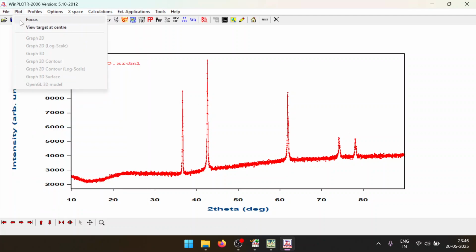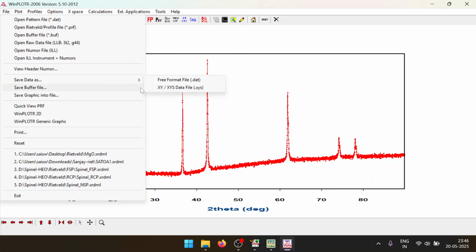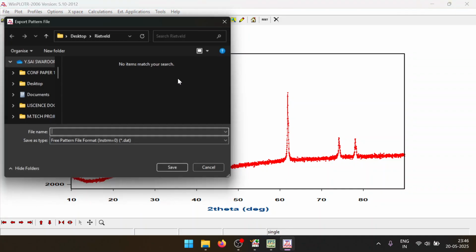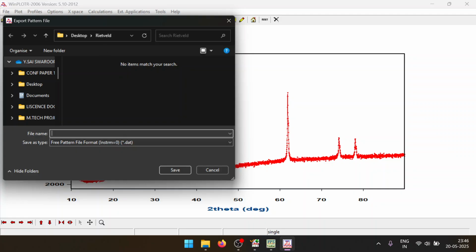Just go file, save data as free format .dat. You would have seen many YouTube tutorials or many places on the internet where they say that you open an Excel file, write the first column as the 2 theta position, then erase some columns, then again write something else, use tab, do it in Notepad, Excel. I've tried all those, and I found that this is the easiest. You don't need to do anything. Just open in WinPLOTR 2006, save it as .dat file.